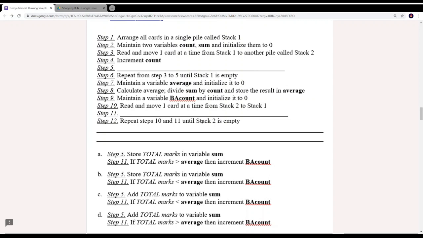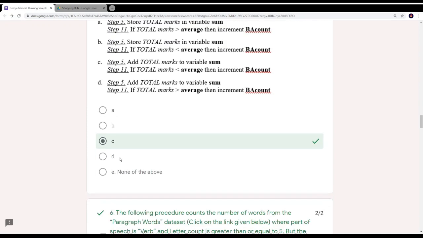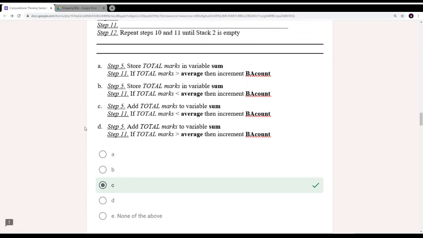Then in step 11 we have to calculate the number of below average students, right? So the condition we have to check is if their total marks is less than average marks. So let us see which option says that, out of C and D. D says total marks is greater than average, no. If total marks is less than average, yes. If total marks is less than average, then increment below average count. So option C would be our correct option. Any doubts here?